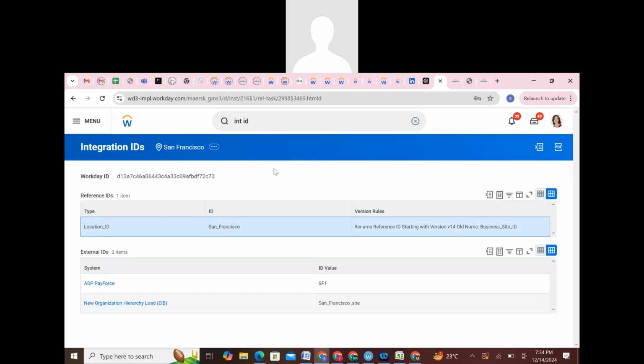If you want the India location ID, how can we find it? This is the San Francisco ID, guys. If you want to find India, UK, some other country, some other location ID, how can we find it? Tell me, guys. Any idea?